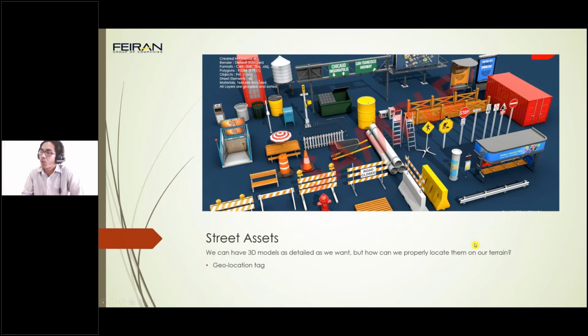Without properly locating them on our terrain or 3D smart topography, however detailed the 3D model is, it is not very usable for our purpose. So the most important thing during asset digitalization is the geolocation tag.